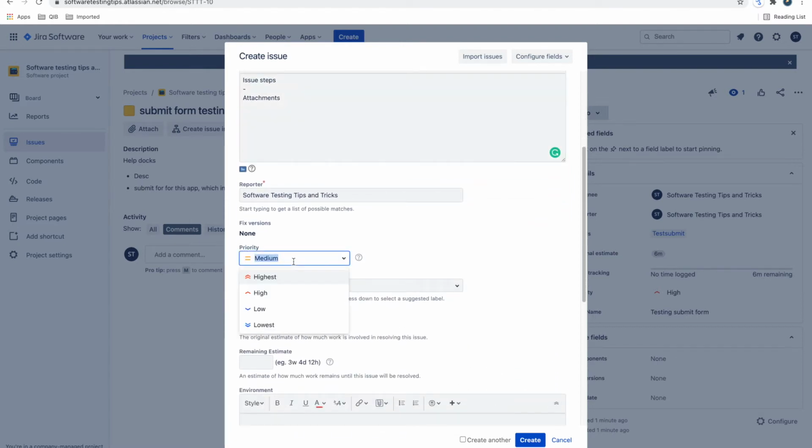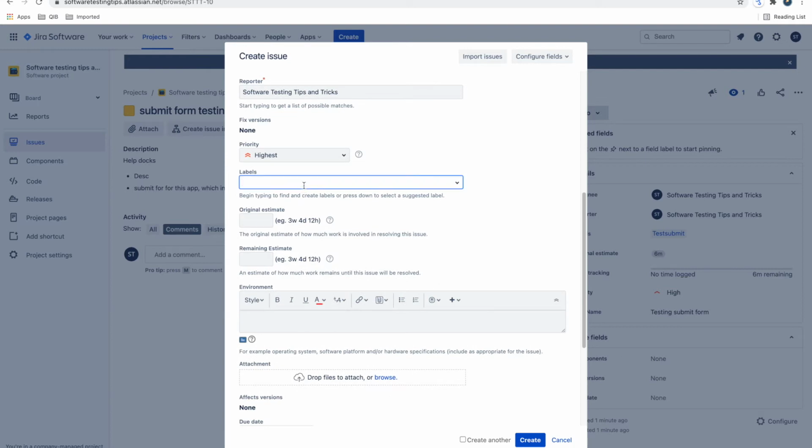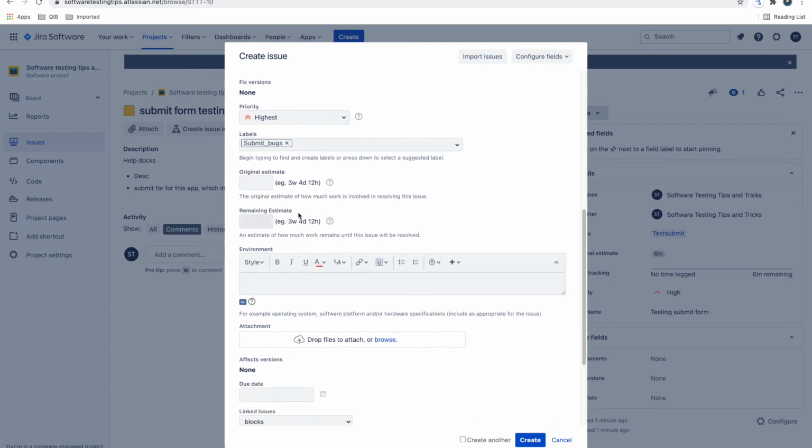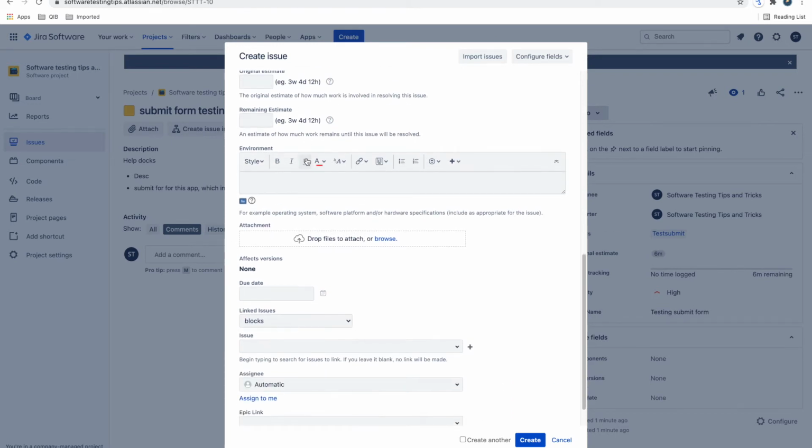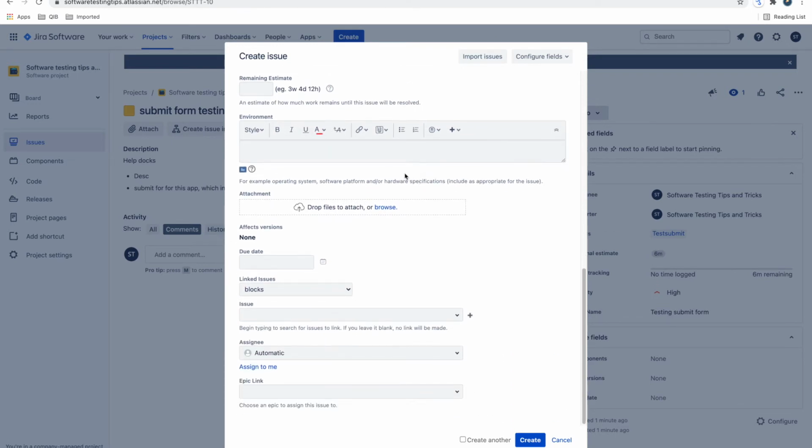Now priorities. The submit button is not working, so it needs to be fixed as soon as possible. So my priority is highest. Now for label, I can say submit bugs. All the submit bugs I will give the same label, so that whenever I want to filter, I just need to click on submit bugs and it will show all the submit bugs. The estimation the developer will give. I don't want to give that estimation as a QA because they have to do the work. While testing, I can say okay, it will take me half a day to test this issue. You can provide the environment, which environment you have tested.